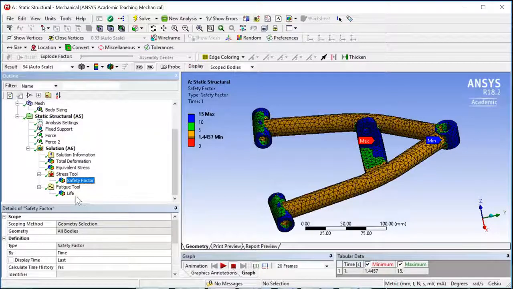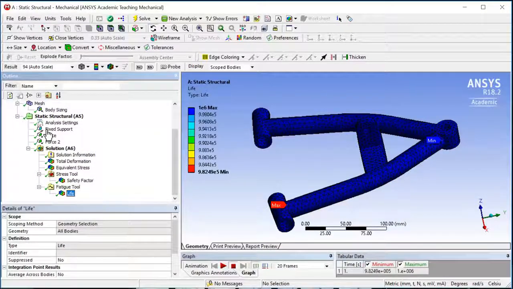Let's take a look at the fatigue life. The fatigue result shows almost everywhere we have infinite fatigue cycles, except near the ball joint end where the fatigue life is about 9.82e5 cycles, which means if we want to have infinite fatigue life for the whole arm, we just need to get rid of the stress concentration at this end.